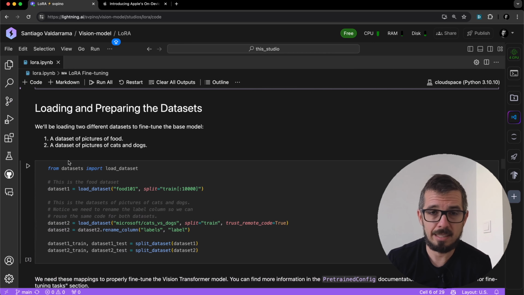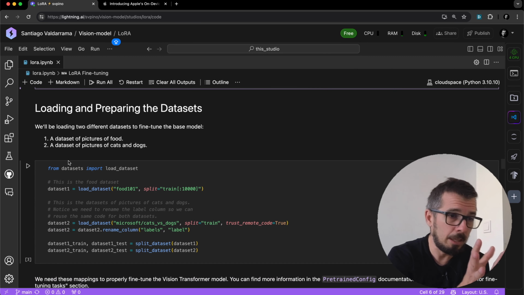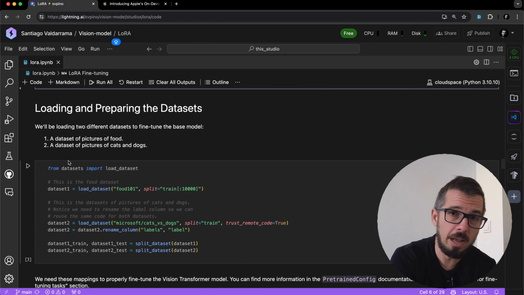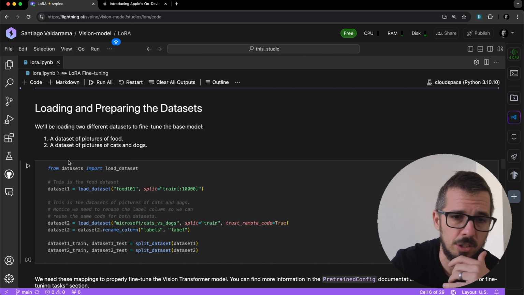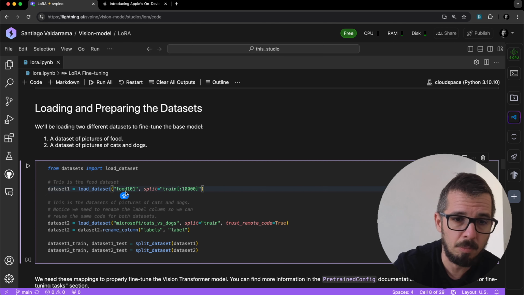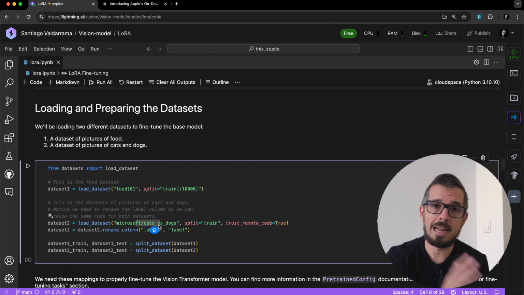All right, so after I define all of those functions, I'm going to be loading those two data sets from Hugging Face. There are multiple data sets there that you can do this on. I'm just using the food data set as number one and the Microsoft cats versus dogs as data set number two.